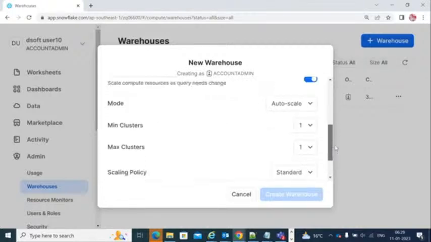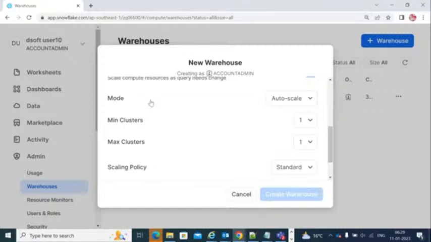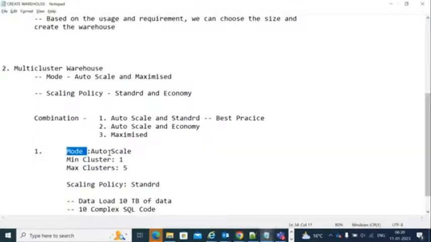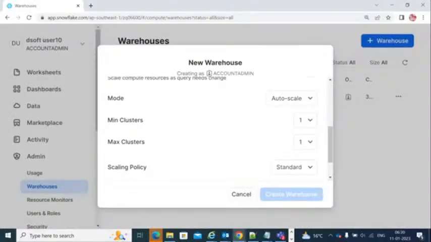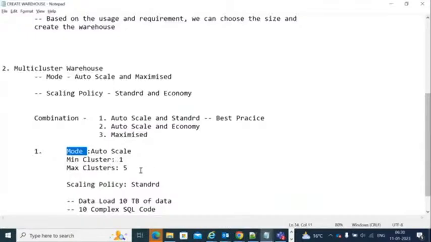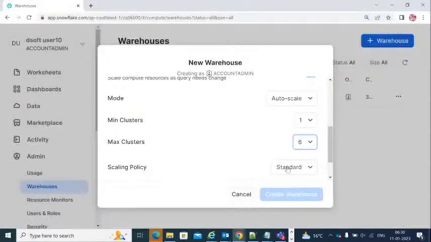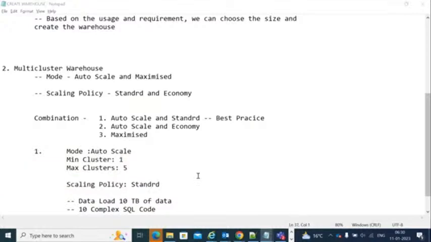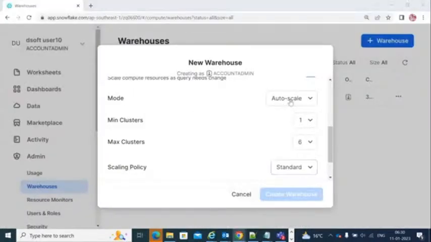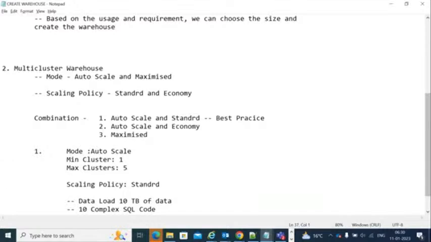See here, the mode. What I said, the mode is auto scale. Agree? And then the maximum number of clusters and minimum clusters, I have selected 1 to 5. Whatever you select. Agree? And then I have set the scaling policy to standard. Agree? So you can't select only standard or only auto scale. This is a combination. So what is the meaning of this overall? I will tell you in one point.